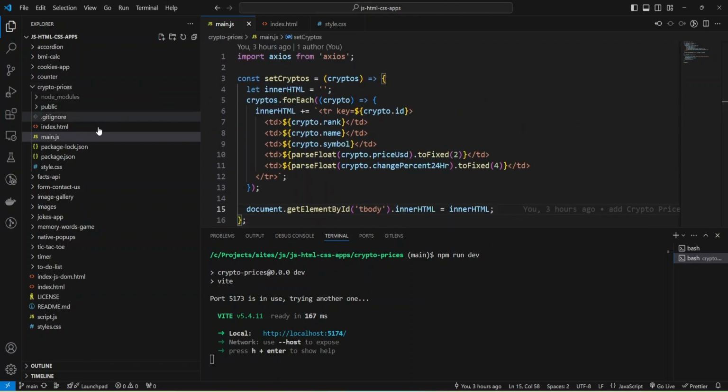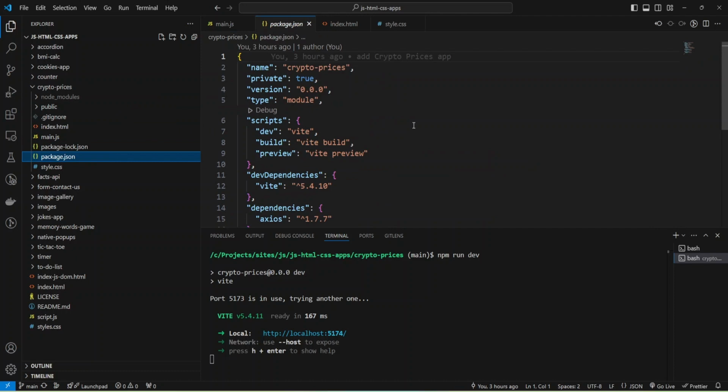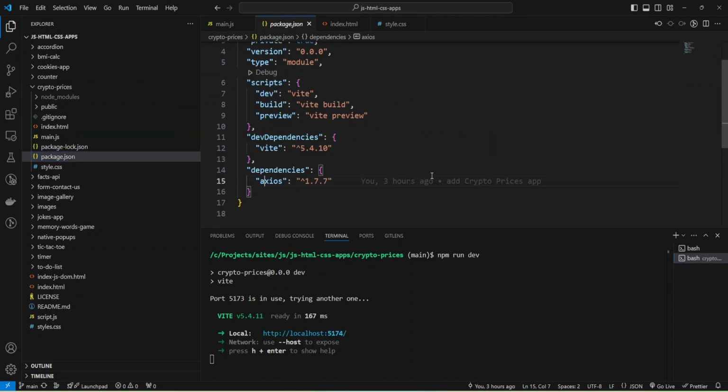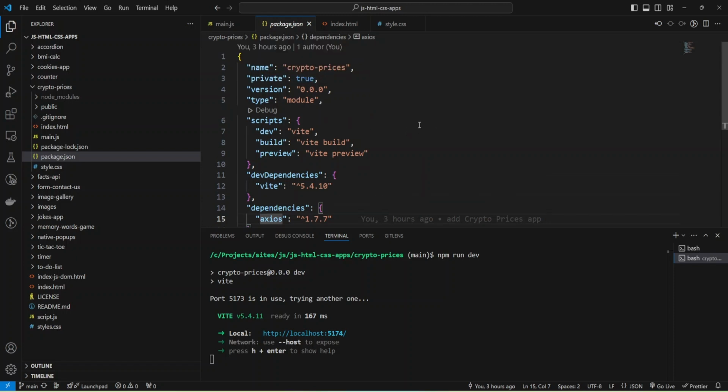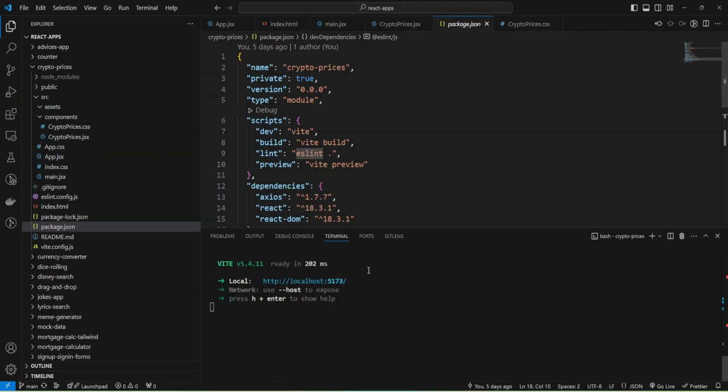And let's take a look at the package.json. And as dependency, it has only Axios, and we don't have React and React DOM in dependencies. And as you can see, my project is running locally on localhost and port 5174, and the first React project is on 5173.